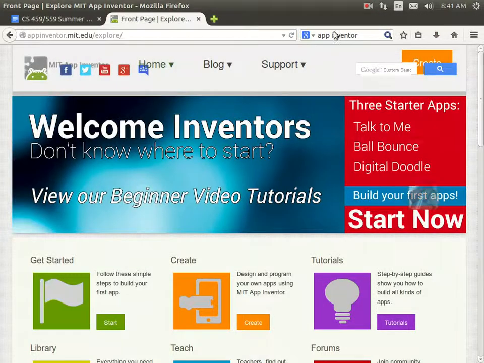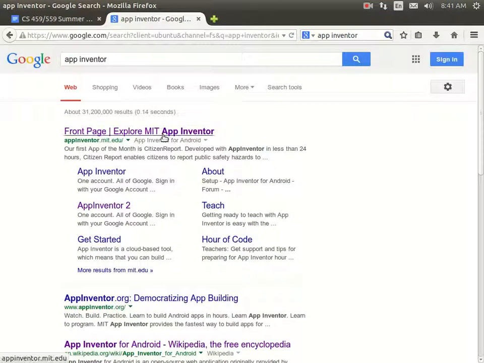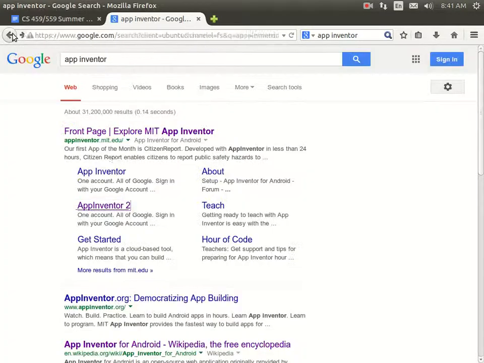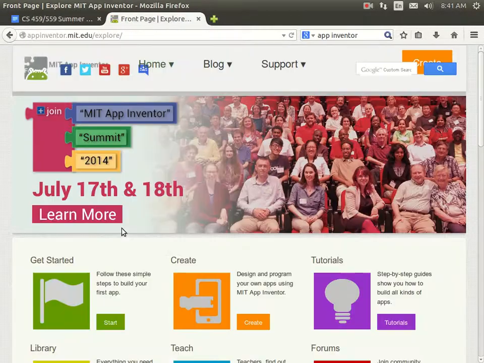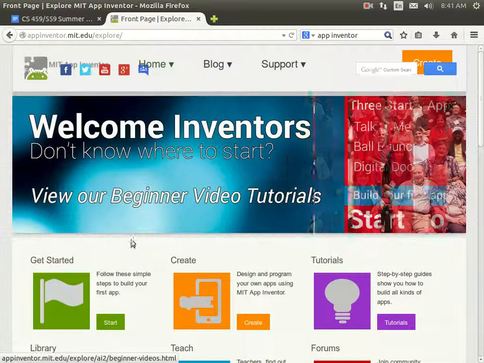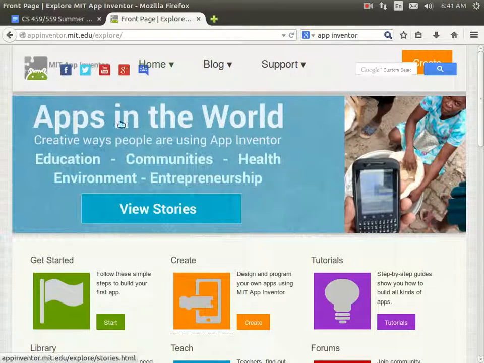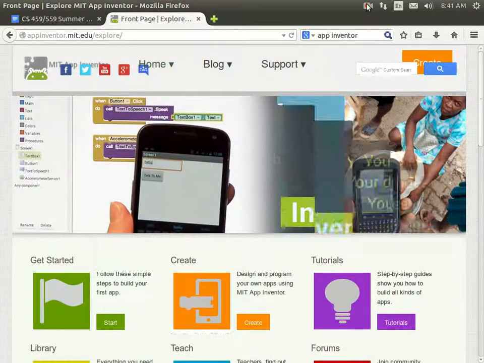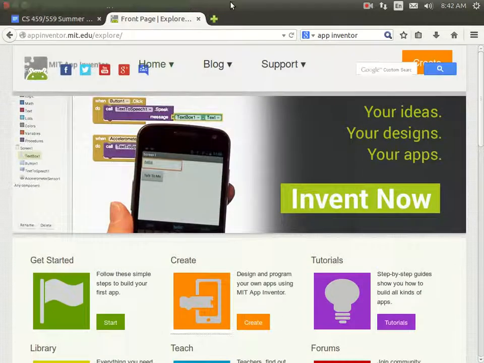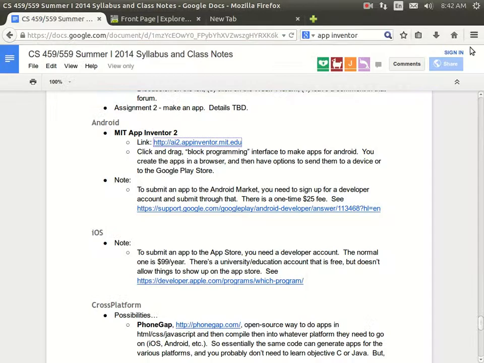Okay, here's the link. You just search for App Inventor and you'll find the link. So we're going to click on the first one, App Inventor. This will tell you things about it, but you can go ahead and click Create. It wants me to be logged in. So this is going to be under a Google account. I've already used a Google account on this. I don't think it wants me to log in, so we'll just go ahead and do that.